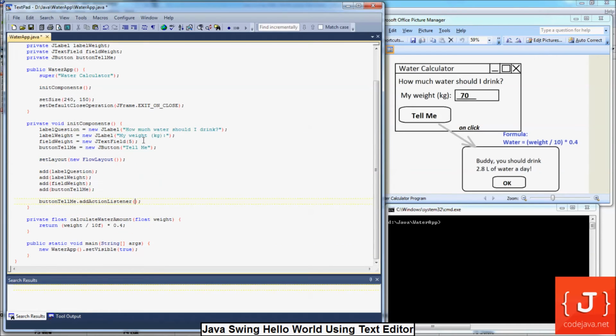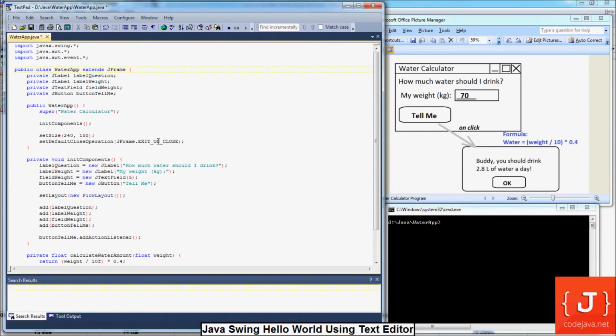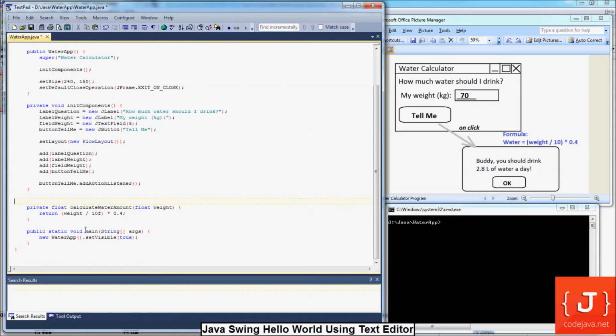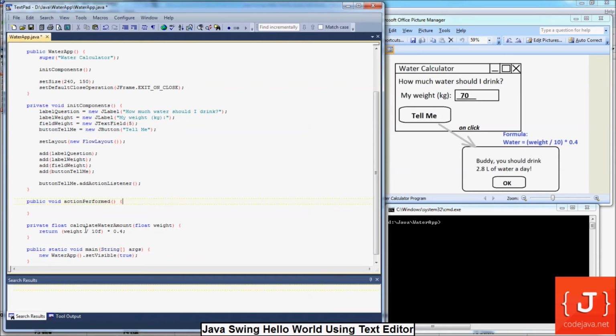So I make this class implement the ActionListener. This ActionListener interface defines a method actionPerformed, so we need to override it to implement: public void actionPerformed, with the parameter being an ActionEvent object.